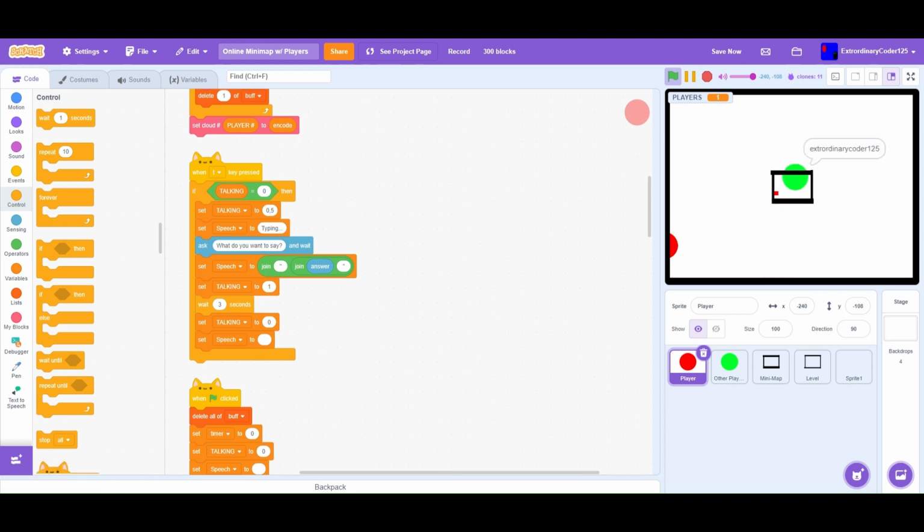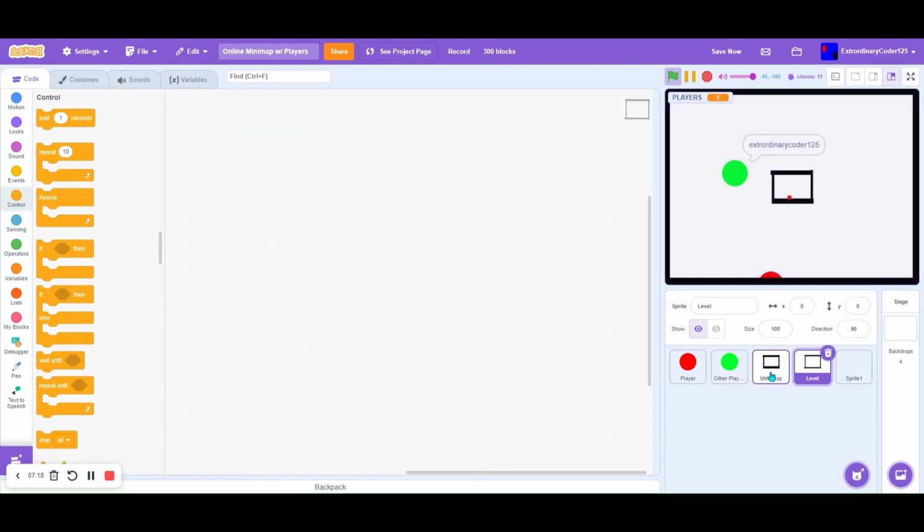Okay, let's see. So it's showing 1. It's going between 0 and 1, but it's really because it's 0 and then it's 1, so it's going pretty fast right now. So now we know how many players there are.